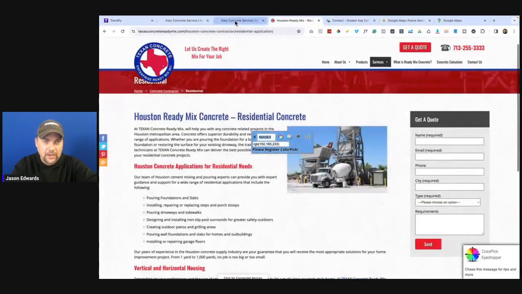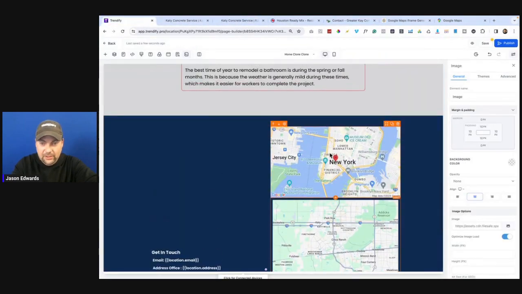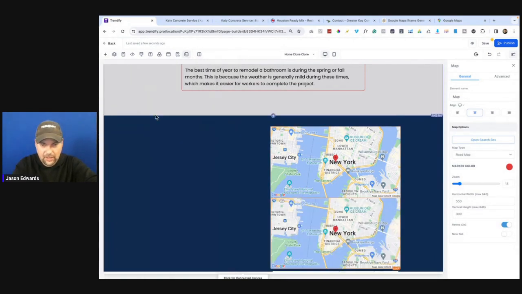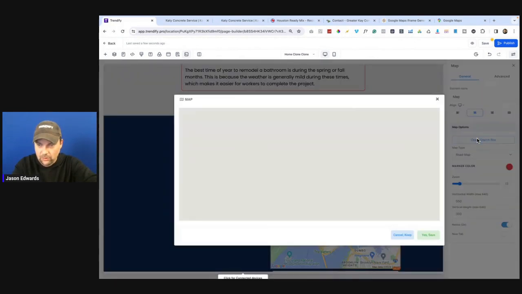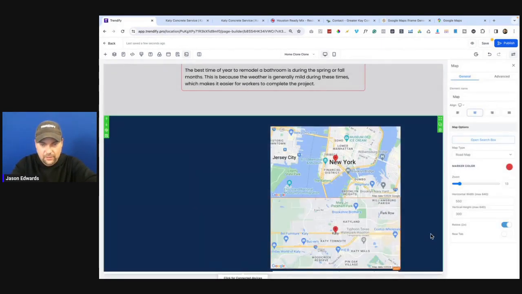But what I just realized, which I had no idea, is that this New York thing is actually a map. So if we do one more element here, I promise I'll clean all this up in a minute. If I hit map, let's see, you can just tap this. It's going to default to New York again. But then I'm going to open search box. I'm going to put Katy, Texas. Yes, save. Now, bam. So that's better than all of the other versions.